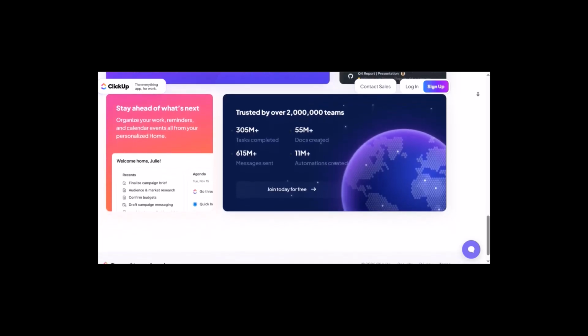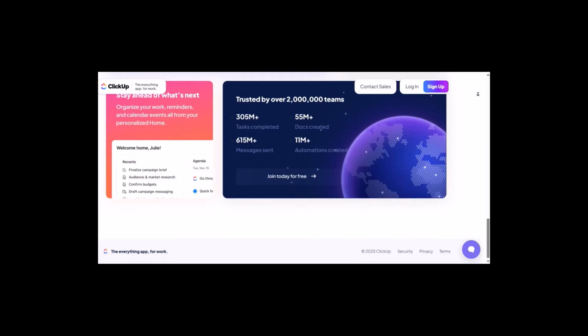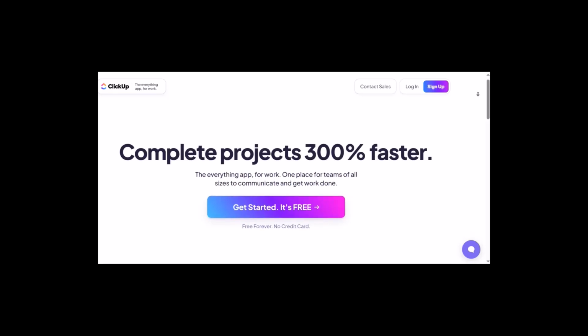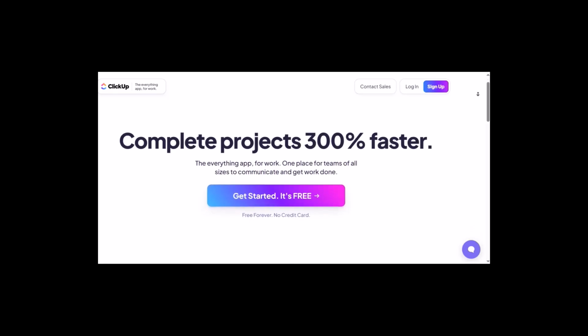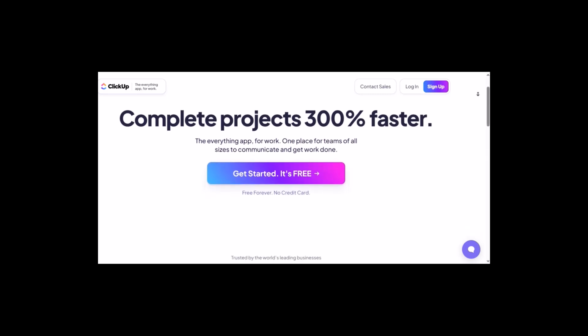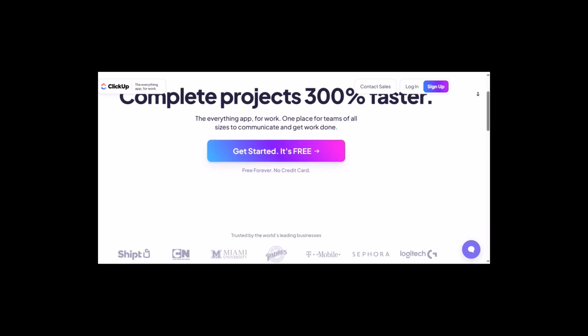Visualize your project with views. ClickUp offers various views to visualize your project. List view, a basic list of tasks, ideal for detailed information. Board view, a Kanban-style board for visualizing workflow. Gantt chart view, a timeline view for visualizing project schedule and dependencies.